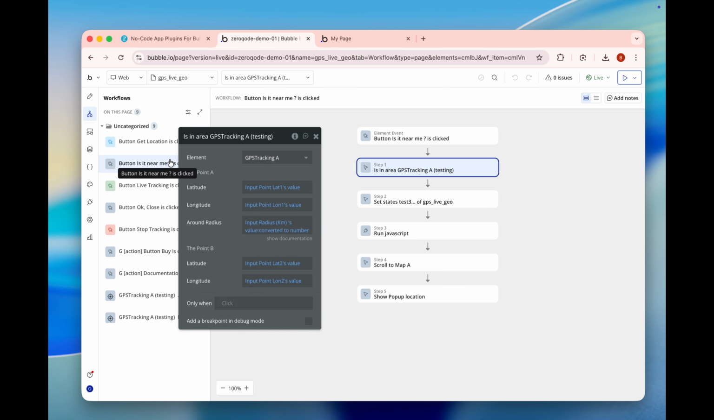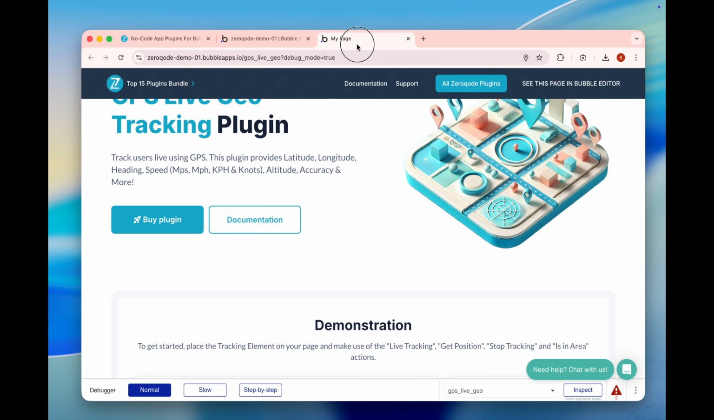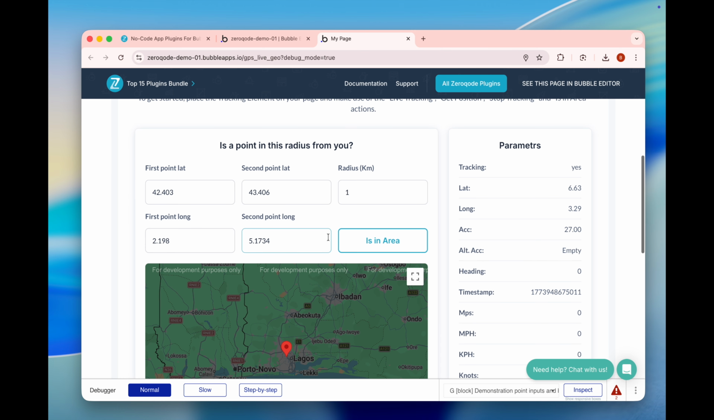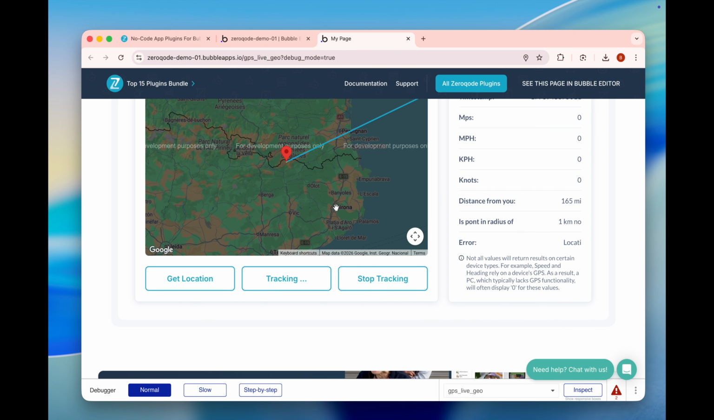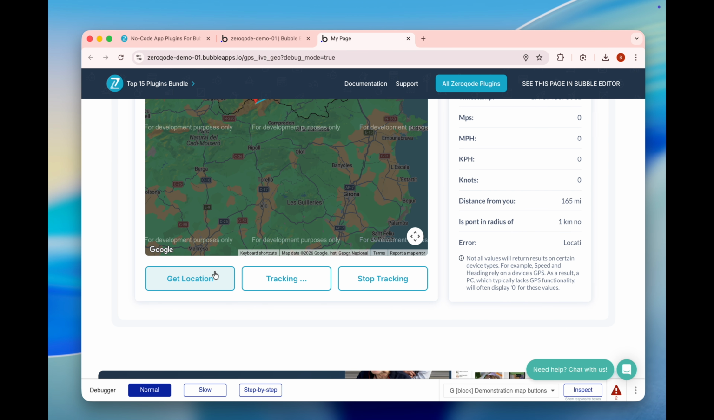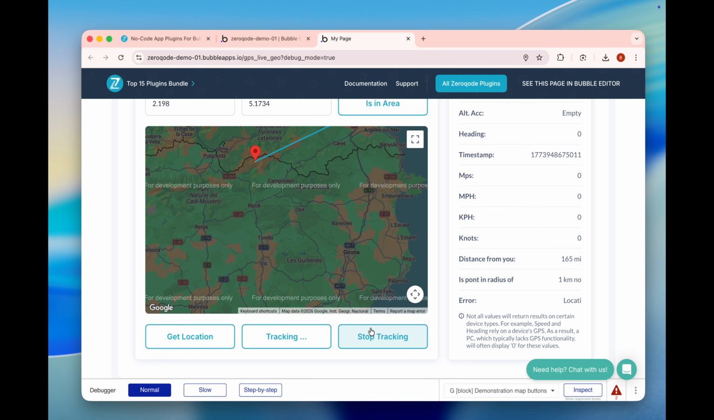Now let's preview this. As you can see, I've already filled in some coordinates. When I click Check Area, the app tells me whether the location is within the specified radius. If I click Get Location, it fetches my current position. If I start live tracking, it keeps updating my location in real time. And I can stop it anytime using the Stop Tracking button.